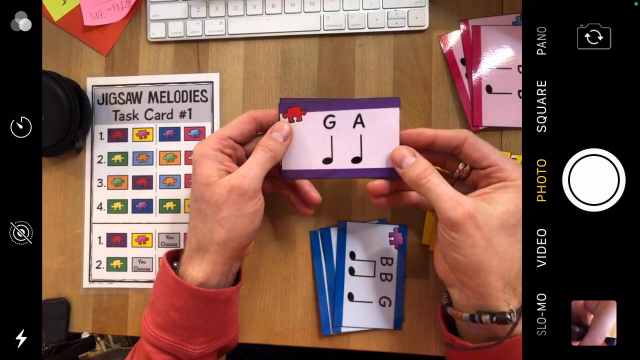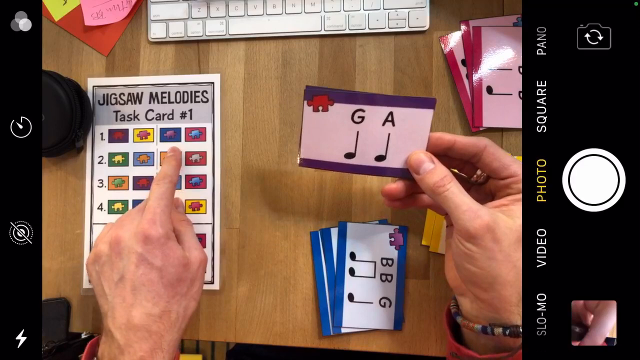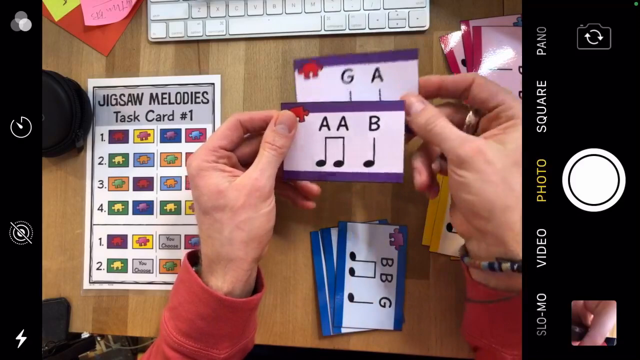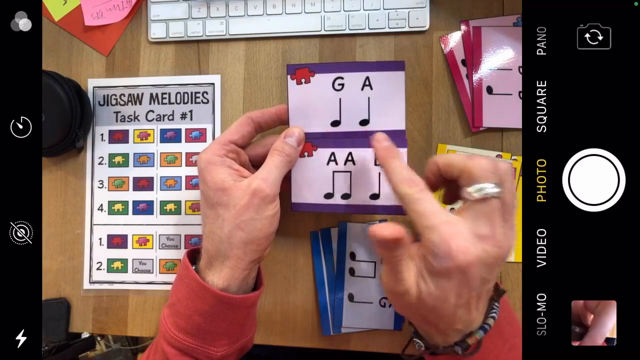Okay, sorry. Anyway, on the melody: I've looked at my task card, and it has a purple card with a red puzzle piece, a yellow card with a pink puzzle piece, a blue card with a purple puzzle piece, and a pink card with a blue puzzle piece. I've pulled out all those cards. First, for the purple one with a red puzzle piece, I've got G, A, and the other card says A, A, B. So I get to choose. I think I'm going to choose G, A, because that seems like a good way to start.